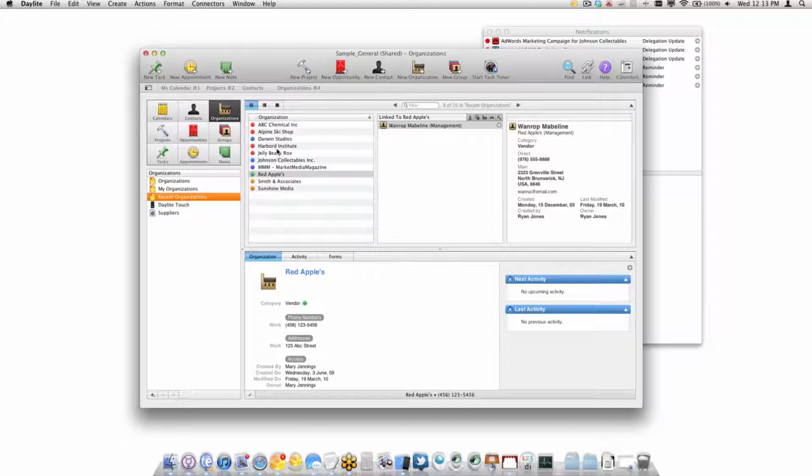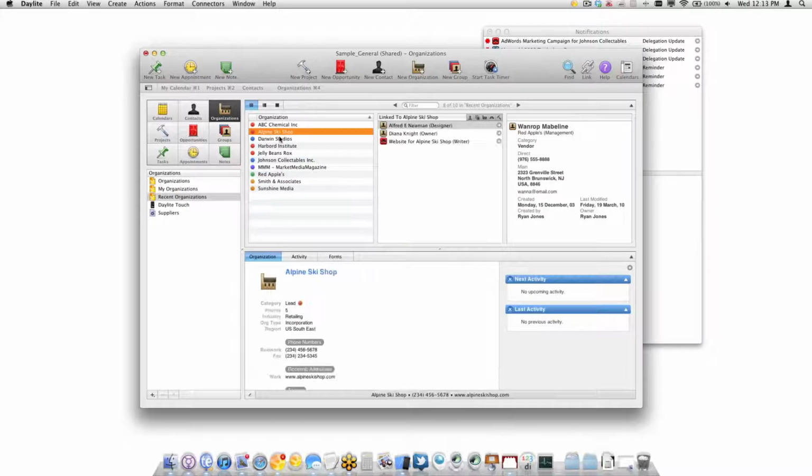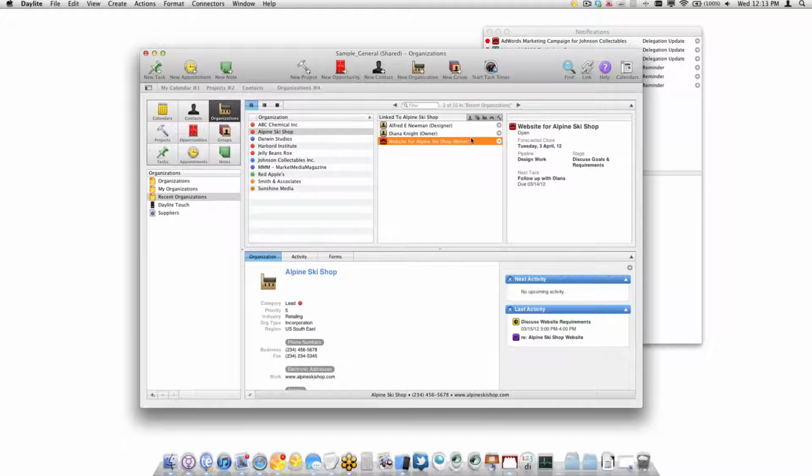So as an example, if I was to take a look at Alpine Ski Shop, I'd be able to see the different linked contacts. So I can see Alfred's the designer, I can see Diana's the owner, I can see there's an opportunity linked. But if I click on the different objects, I can actually get the business card of those linked items. So this way you can get information rather quickly.